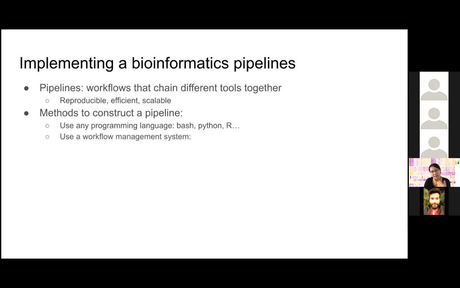A more ideal way might be using a so-called workflow management system. Now, these are basically systems, or you could call them languages, that are developed to write pipelines. Again, I'm listing some of the most commonly used ones: workflow description language, or WDL, Nextflow, or Snakemake, which is Python-based. You can use all your Python functions and code together with Snakemake.